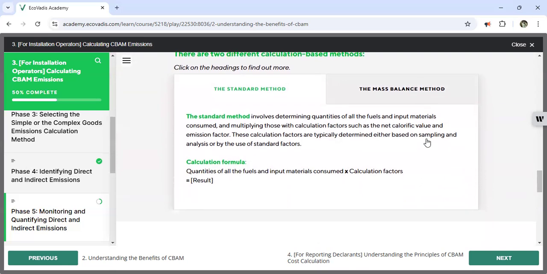The standard method involves determining quantities of all the fuels and input materials consumed and multiplying those with calculation factors such as the net calorific value and emission factor. These calculation factors are typically determined either based on sampling and analysis or by the use of standard factors. Calculation formula. Quantities of all the fuels and input materials consumed x calculation factors equals result.